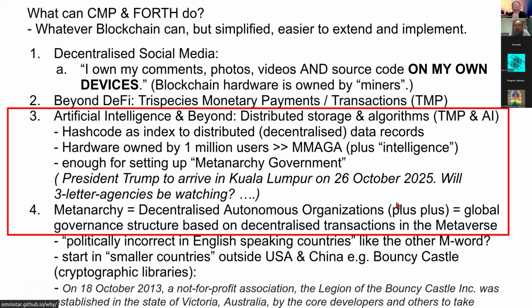And just to give you an idea, why is this essential, right? To start in a small country outside USA and China. If you are into cryptography, there is this Bouncy Castle libraries. They have actually registered a non-profit in Australia. Now, obviously, Wikipedia never explained why they do that, right? So we can just guess, they do that just to bypass a US law or something else.